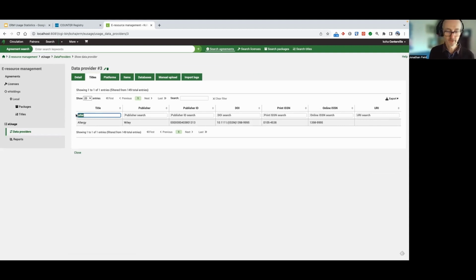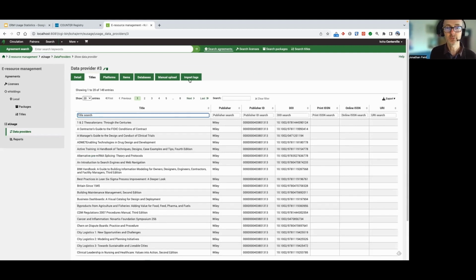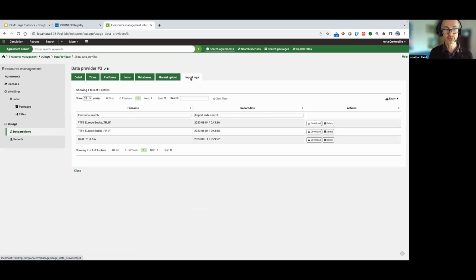And finally, on this display, we've got an import log. This is transactional information about either files which have been harvested via SUSHI or files that have been collected via the manual upload. You can see here are the TR and PR files that I uploaded a few days ago. And there is the file I uploaded just now, that small file of titles.